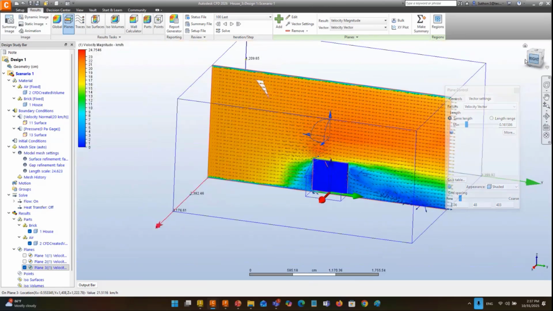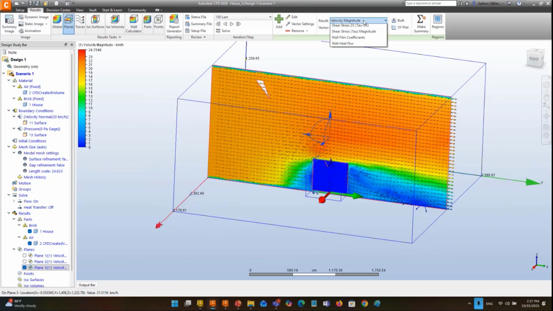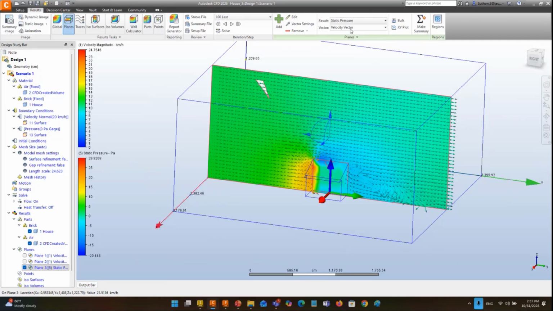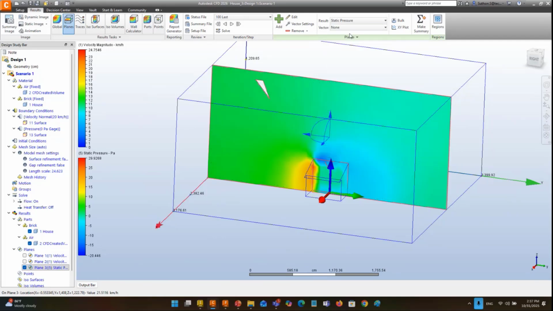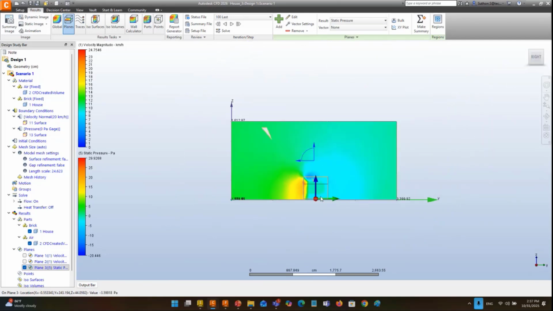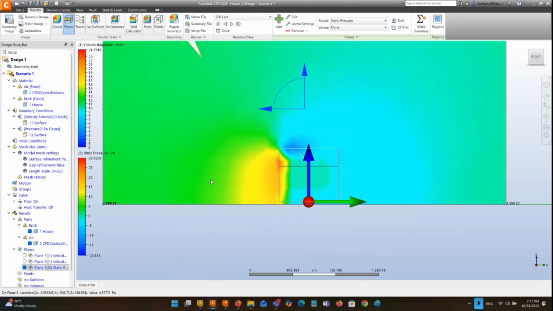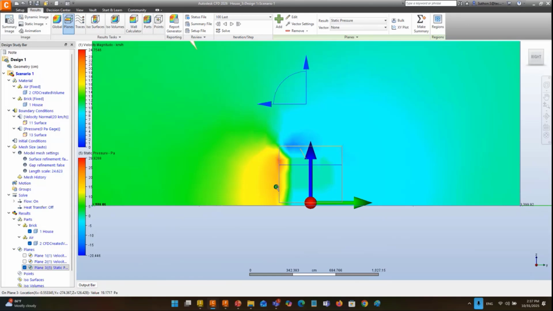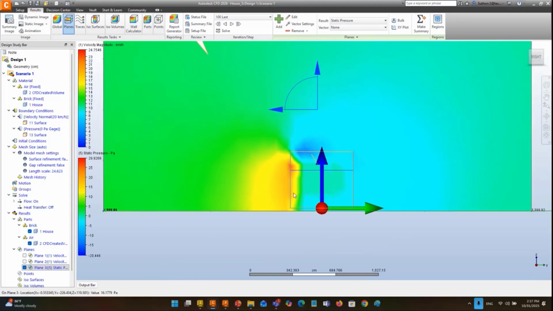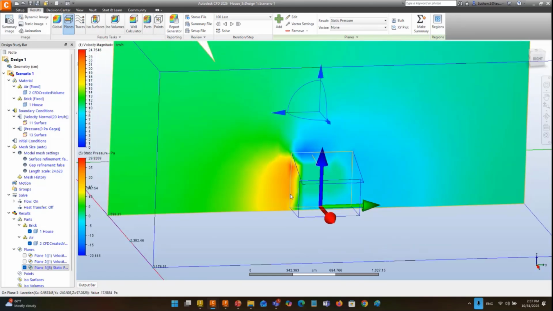So the next thing that we want to see is the pressure. We can see the static pressure, and for the vector, we don't want to see any. Here you can see that when the air is coming to my house and touching the house, it's going to create a lot of pressure on this plane. That means when we face the air flowing, or a tornado, right, we can face the wind directly because it's going to create a lot of pressure.